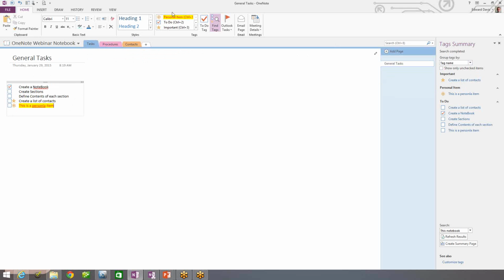So I clicked on the Find Tags button. It opens up a bar on the right-hand side. And we look for the tag name. So I clicked on Create a List of Contacts. That's the tag name that I'm looking for. And right now it's searching. Oh, this is actually the to-do section of this particular book.